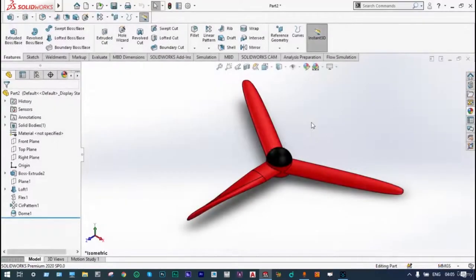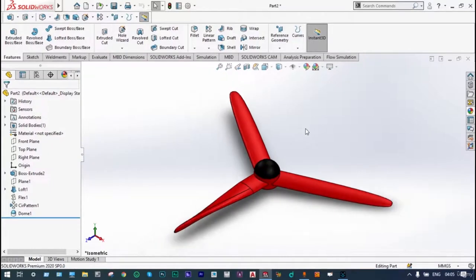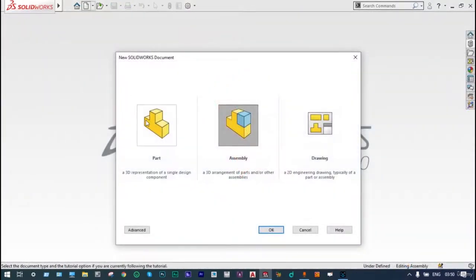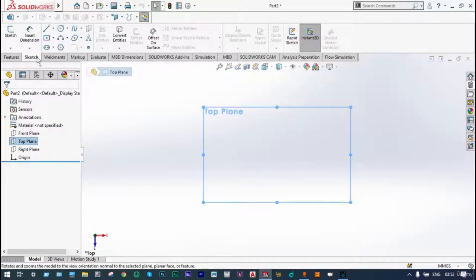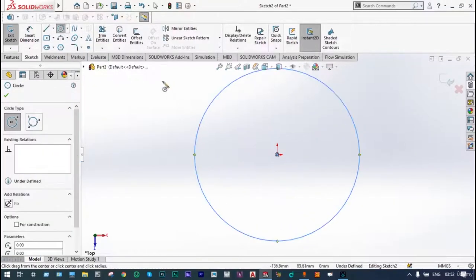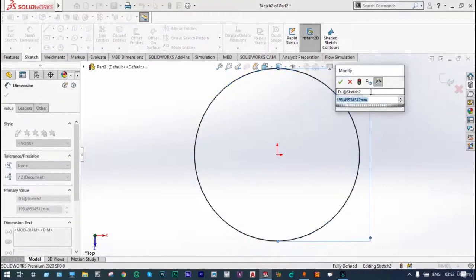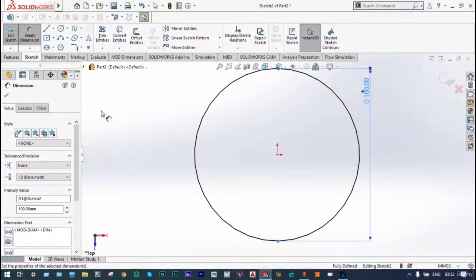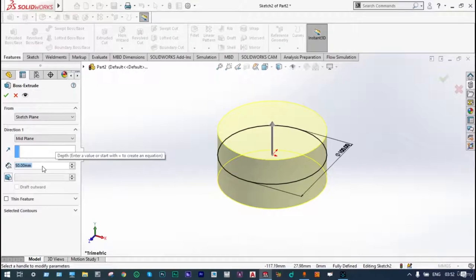Hello viewers, today I will show modeling of a propeller of a quad rotor using SolidWorks. Let us start from parts. Let us select the top plane, normal to, and on the top plane we want to draw one circle. Let us provide a smart dimension to this one as 100 mm. Done. Green check, and let's provide a depth of extrusion of 50 mm from the middle plane.